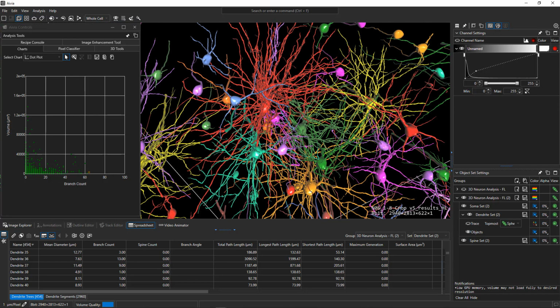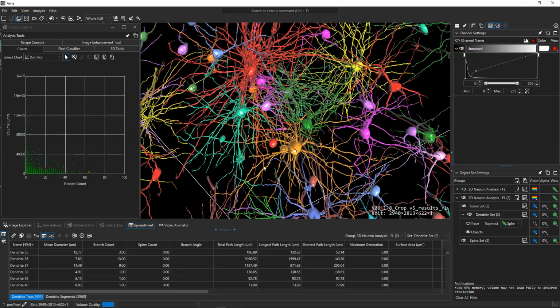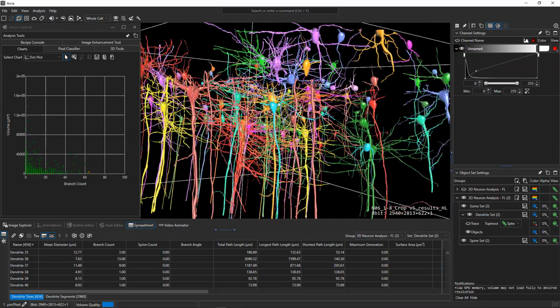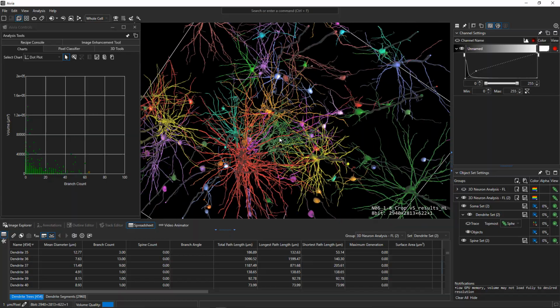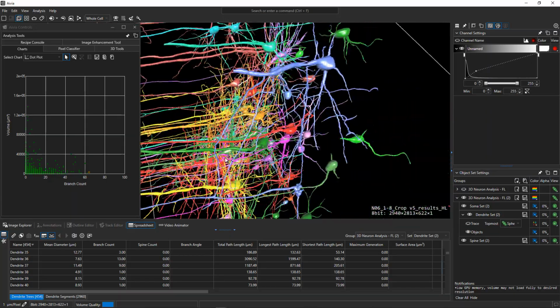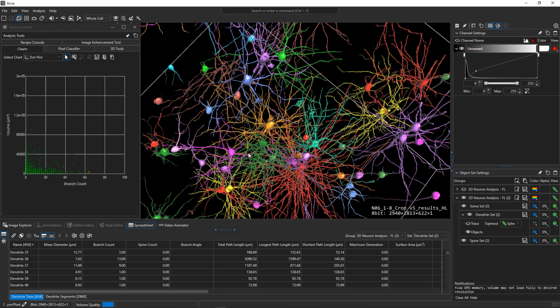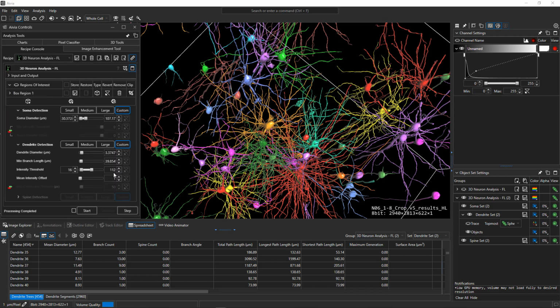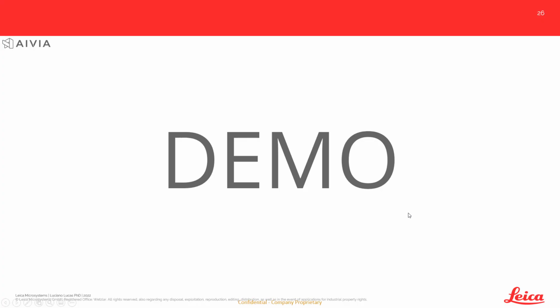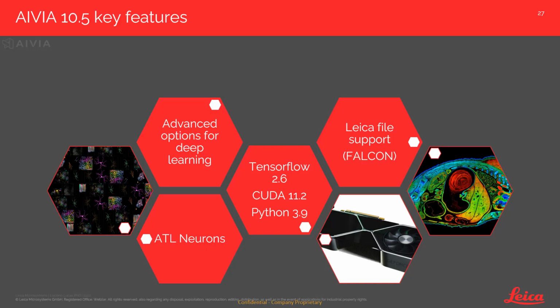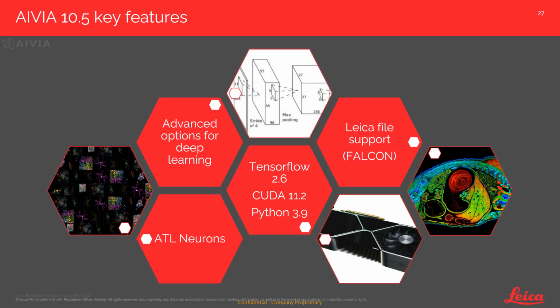Okay. So in this case, the pre-trained AI worked really well. It won't always work like this, but it's pretty common that the result will be at least a very good preview, a very good initial result, and then you can very quickly optimize using small tweaks in here. In addition to the ATL for neurons, we also have a few other features, and I'll describe them briefly now.